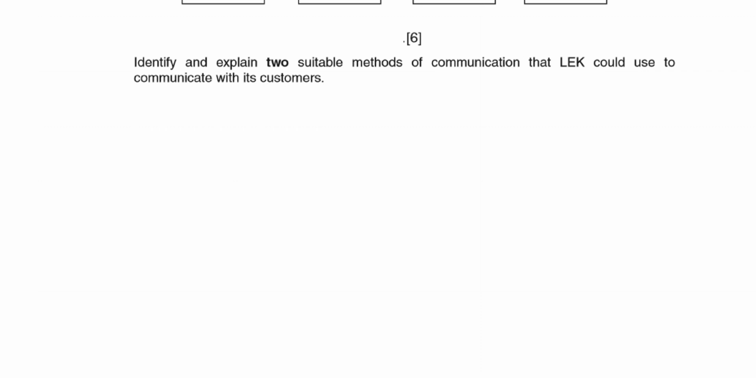Another pointer is who needs to know this message. Now, the question has told you this. The question directly explains that the focus of this communication is the customer. And again, how quickly does it need to reach them? That could be a key pointer. Obviously, their main objective is competitiveness, so the quicker the communication can get to the customer, hopefully the better for LEK.